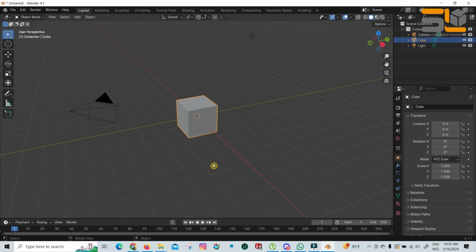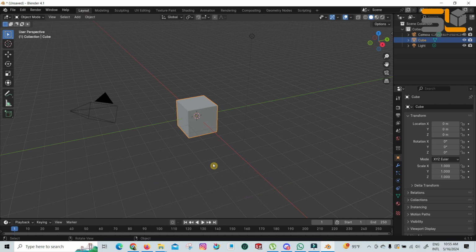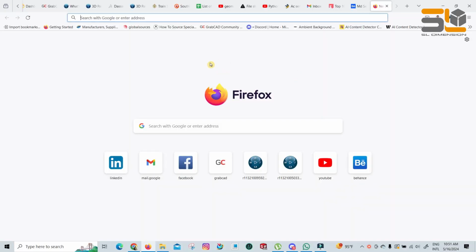Hey there! Are you ready to dive into the world of 3D creation? Well, look no further than Blender. In this tutorial, I'll walk you through the process of downloading and installing Blender, the powerful and versatile open-source 3D creation software.